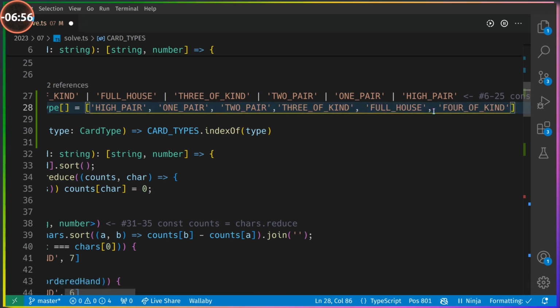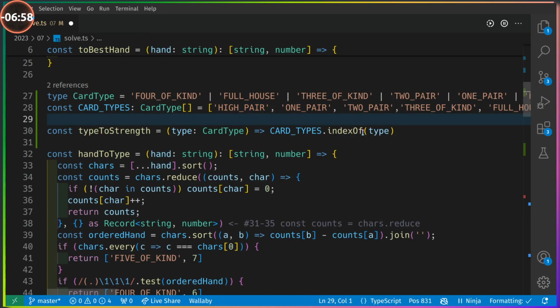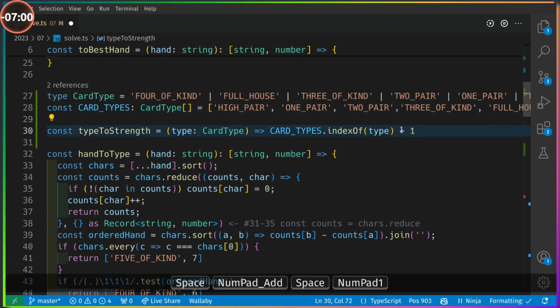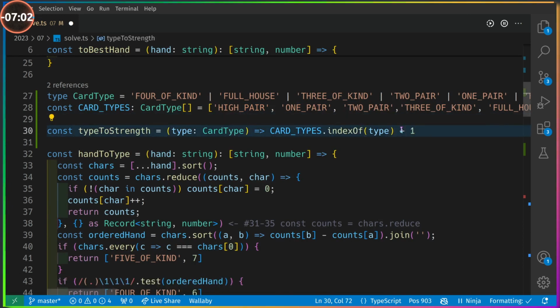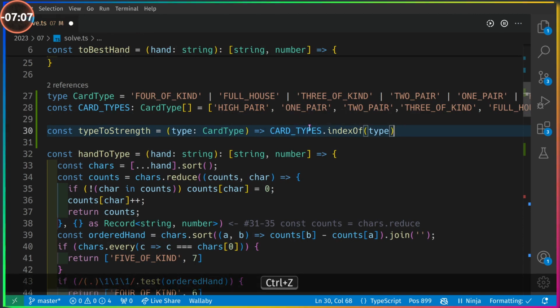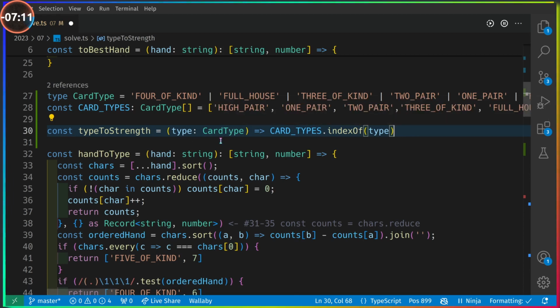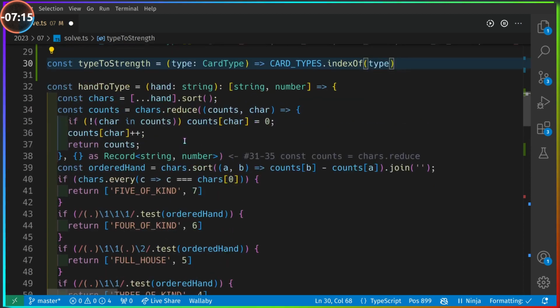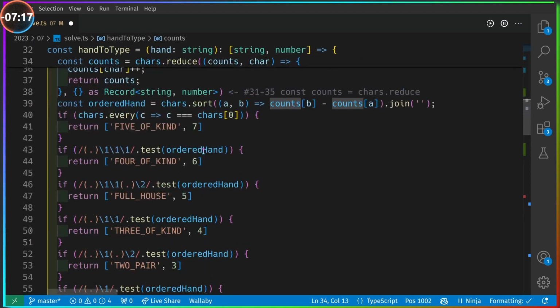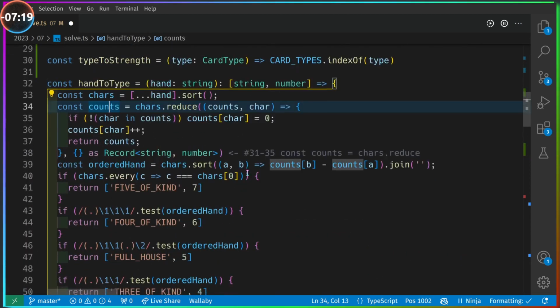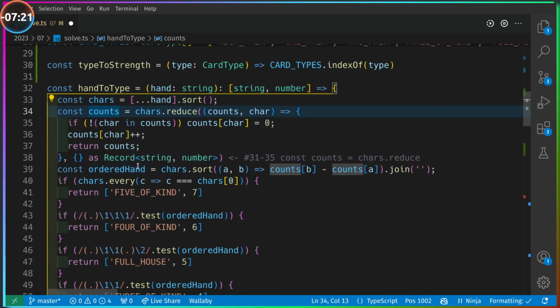Low, 3, full, 4. There we go. And of course it's index plus, well, yeah, I don't want to have a card type of 0. Actually, I'm fine with a card type of 0. They're comparative. Well, actually, nothing 0 is fine. Okay, now for this. I can just use regex the entire thing, which means I do want the ordered hand.